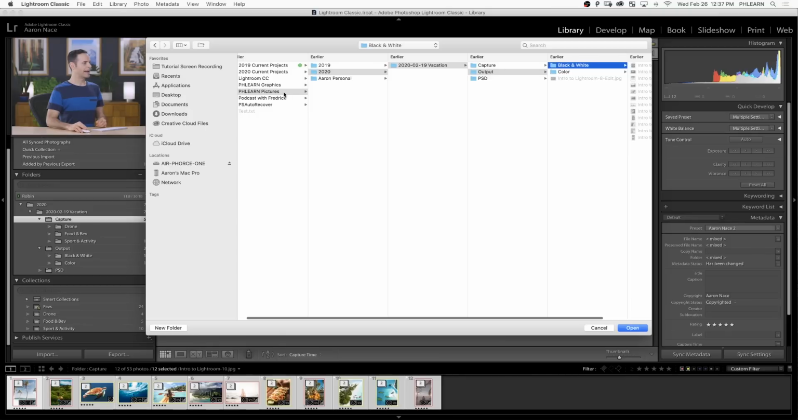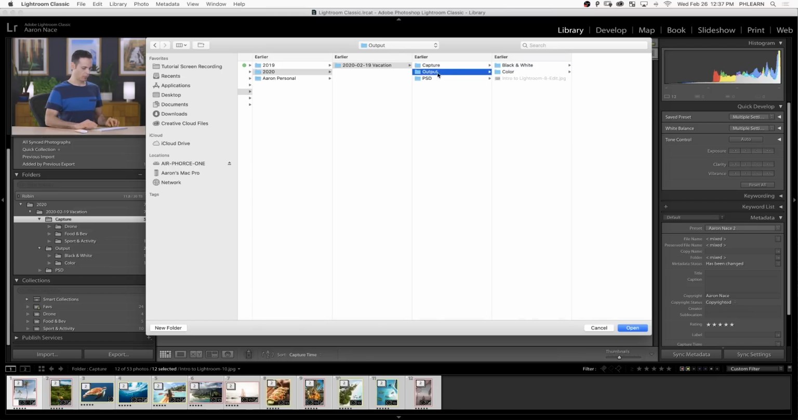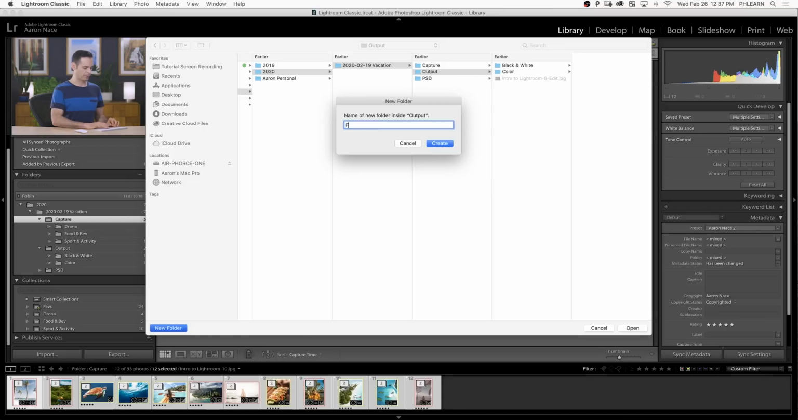So we're sending these to our computer. We want these in our output folder, and we're going to create a subfolder there called full size images. So I'm going to navigate to my images here. As you can see, we're very well organized. We've got our images by date as well as name. And here in our output folder, we're going to create a new folder called full size images.